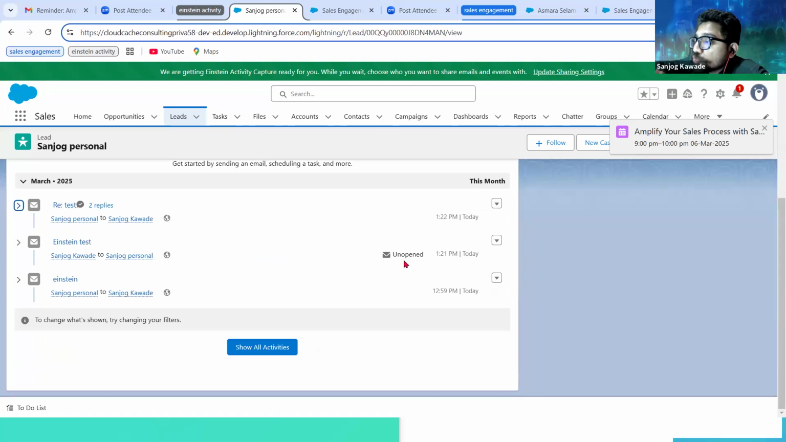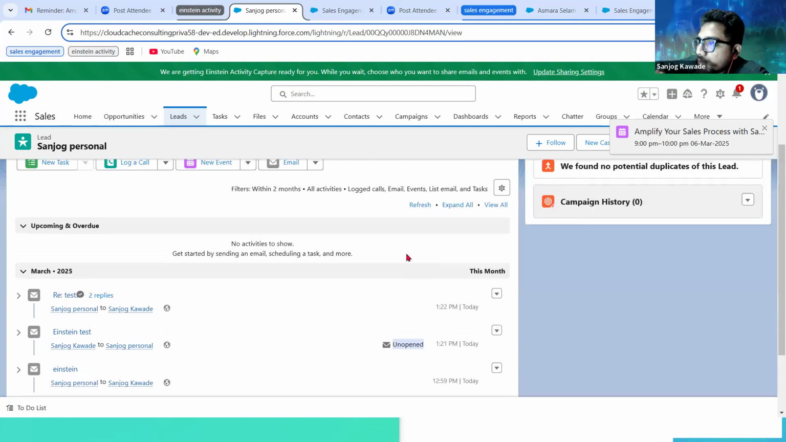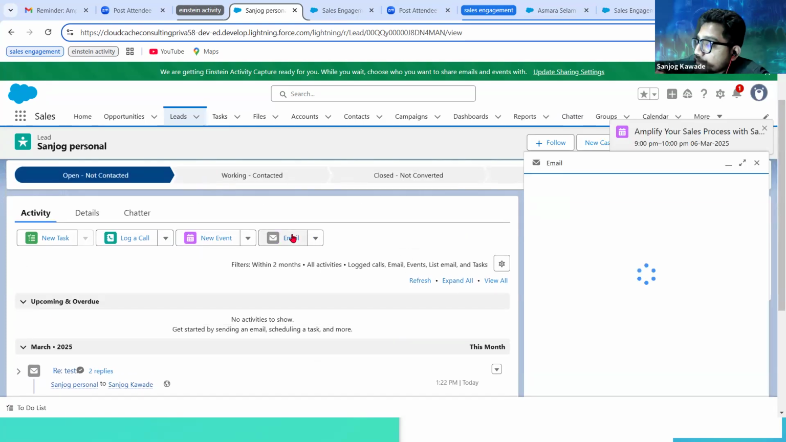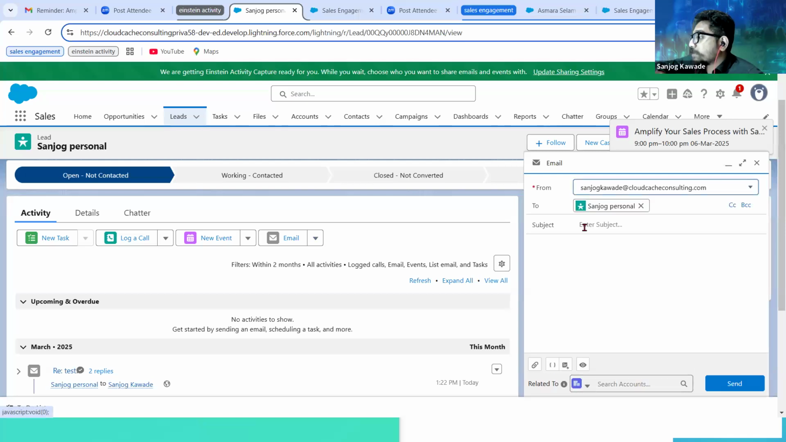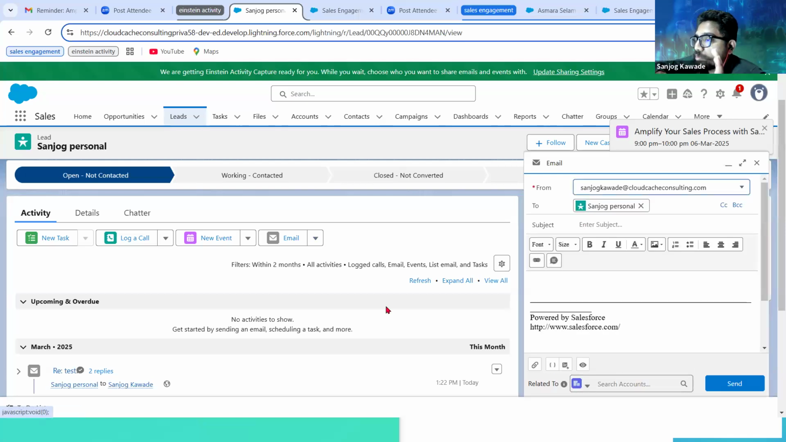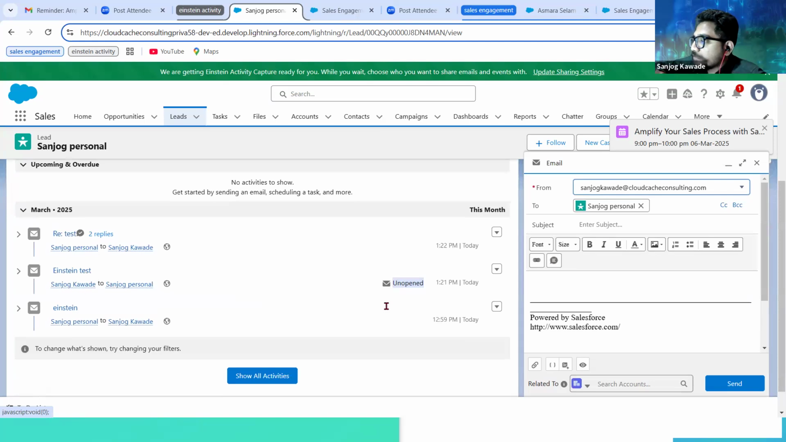You also are able to see if an email goes unopened. So this is the email that I had sent this afternoon, but I did not open it on purpose so that we'll be able to see that this email was not opened yet. So whenever you send emails from Salesforce, Einstein Activity Capture will save it inside Salesforce, and you'll be able to see those emails at one place in the activities section of your leads or contacts.